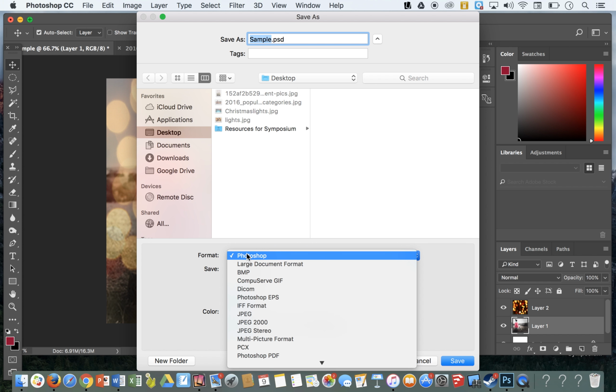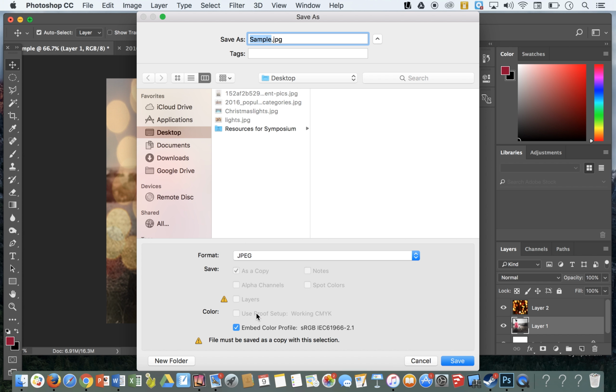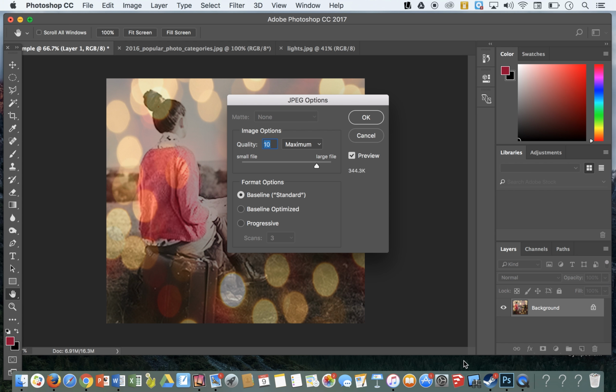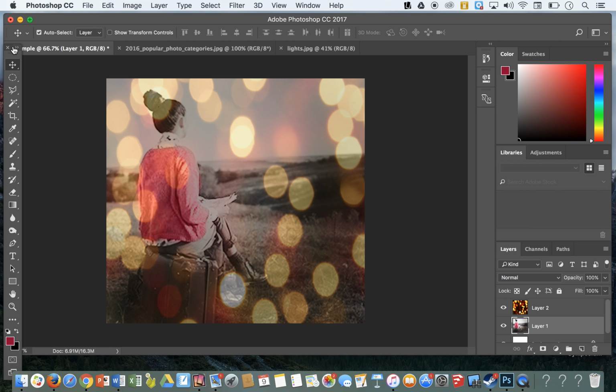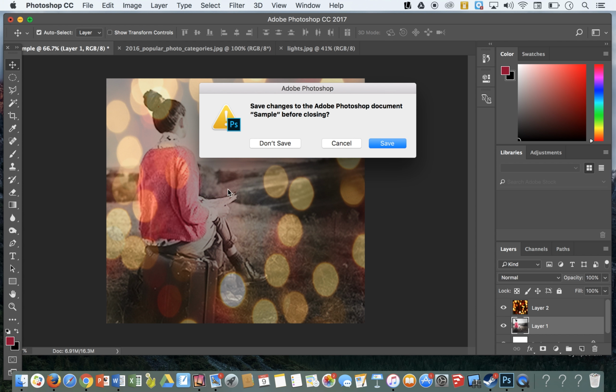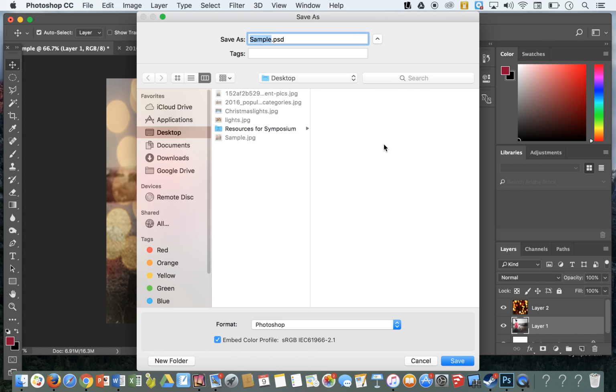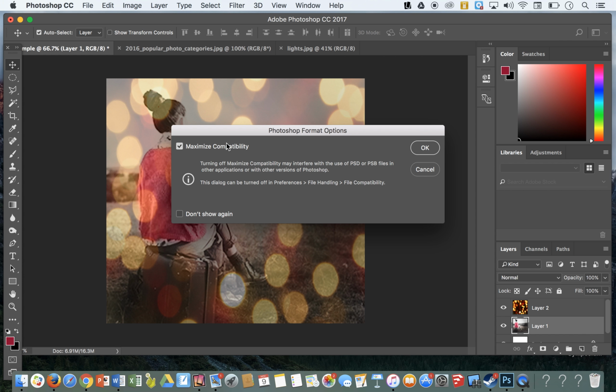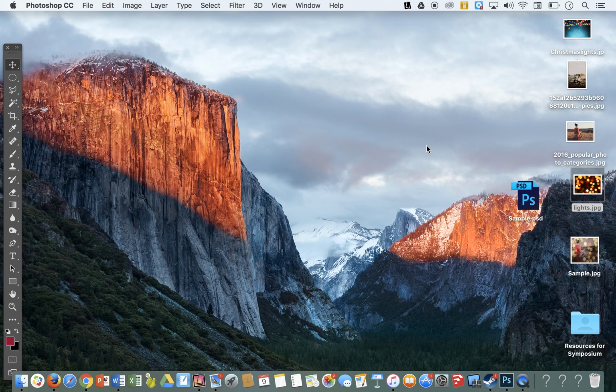So I'm going to change our format to JPEG, and this is what you would want to turn your work in as. So sample JPEG, I'm going to save it to my desktop, press Save. Keep the JPEG options at the default, and press OK. Now when I go to close it, it's also going to want me to save the Photoshop document. So I'm going to go ahead and save the PSD as well, so I can go in and change that as well. So save that, and the maximize compatibility box will pop up. Just say OK.